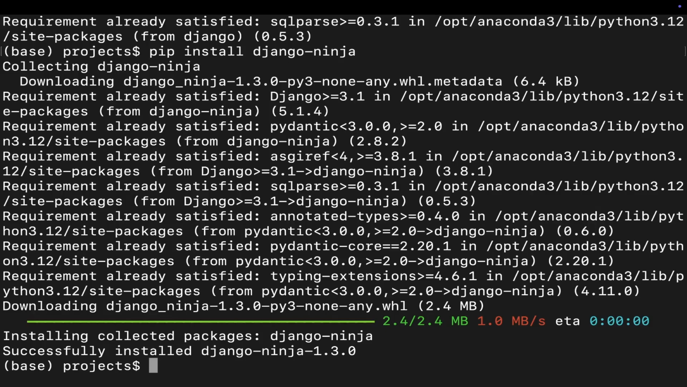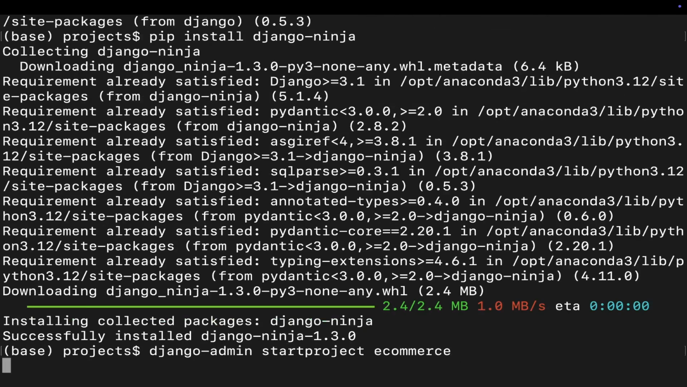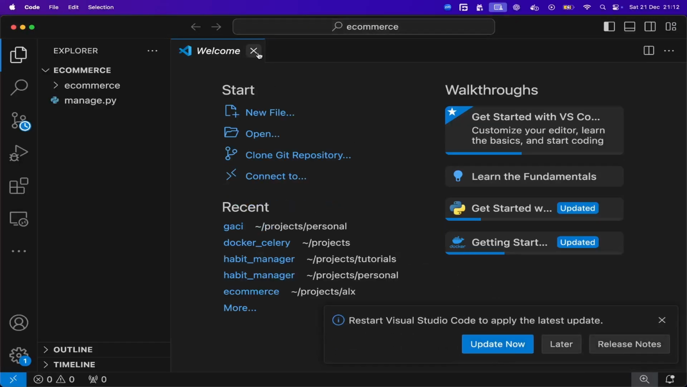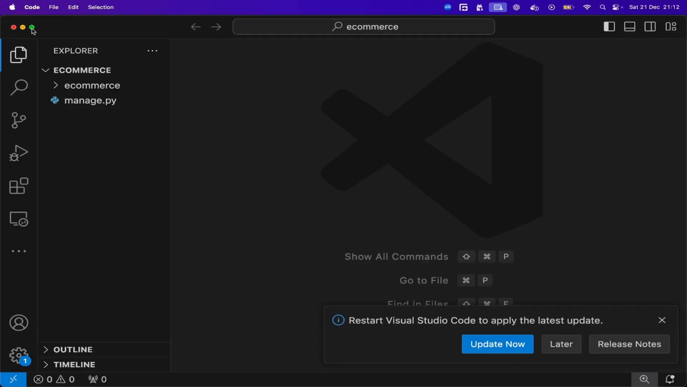So I want now to start a project, okay? So I'll say django-admin startproject ecommerce, like that. And then I'll open this in VS Code, okay? And then I can quickly open a terminal.